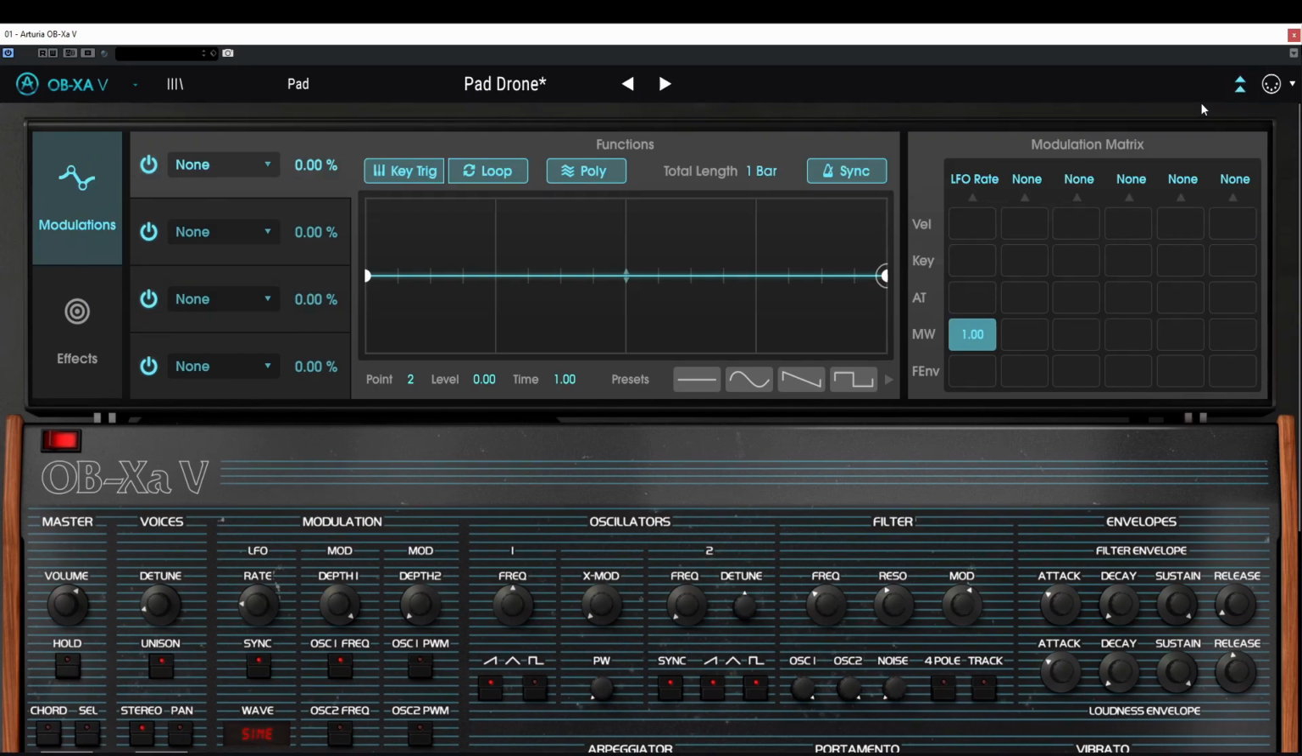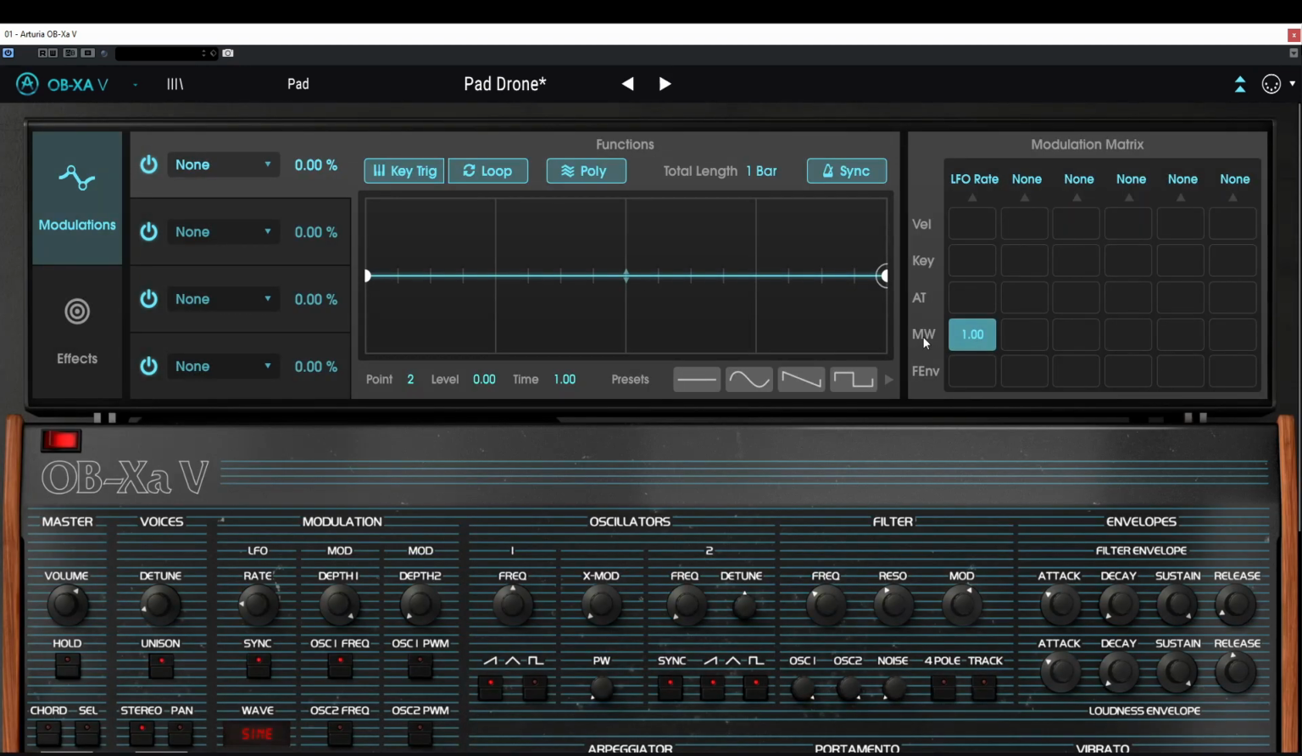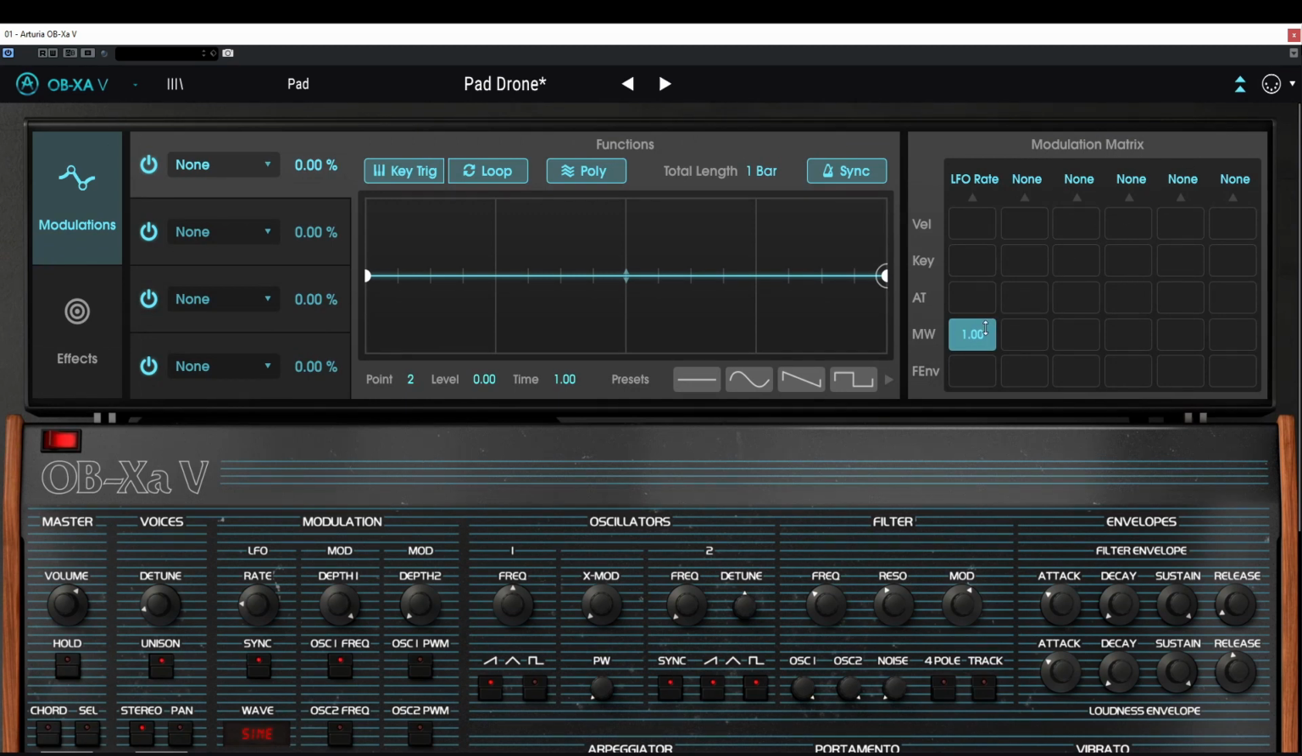So what we've done is selected the LFO rate as our destination. We selected the mod wheel and turned it all the way up for the full effect. Next, we assigned the LFO to our oscillator frequency here, and that's pretty much it. Now, if the effect is way too much, we can reduce the amount here to something more moderate.